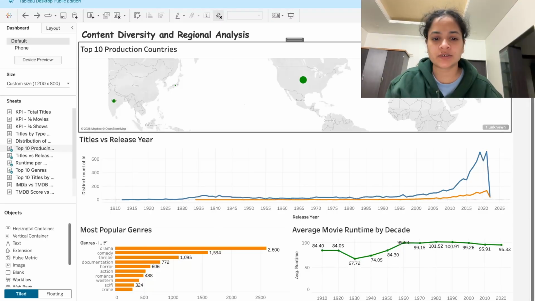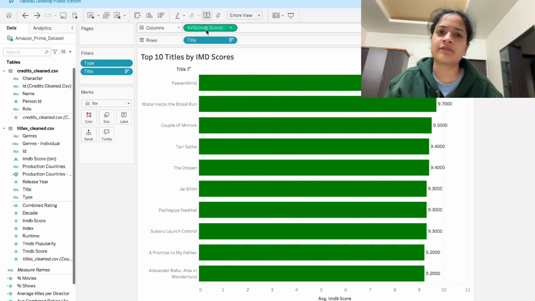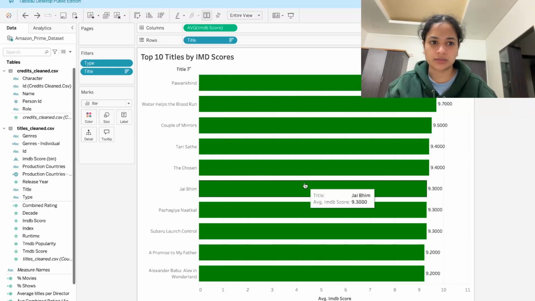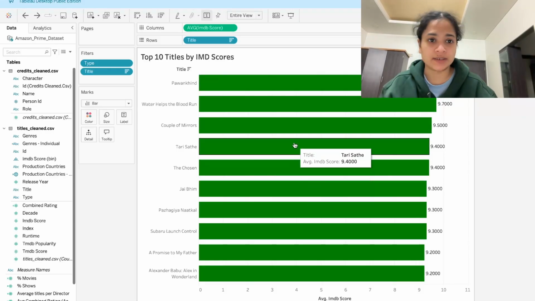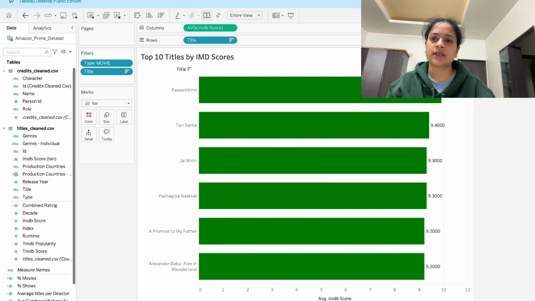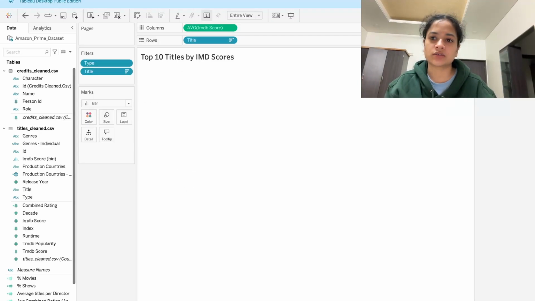For the next chart, I have created top 10 titles by IMDb score. So we see the average IMDb score across all the titles, which is shown here. I put some labels so that we can see which are the top rated IMDb content, because these are titles. And we have put the filter of movies and shows. So we can select to see only the top 10 rated movies, and then we can see only the shows.